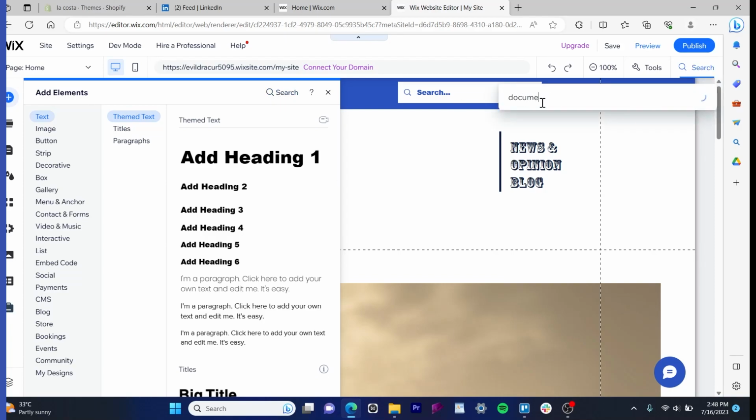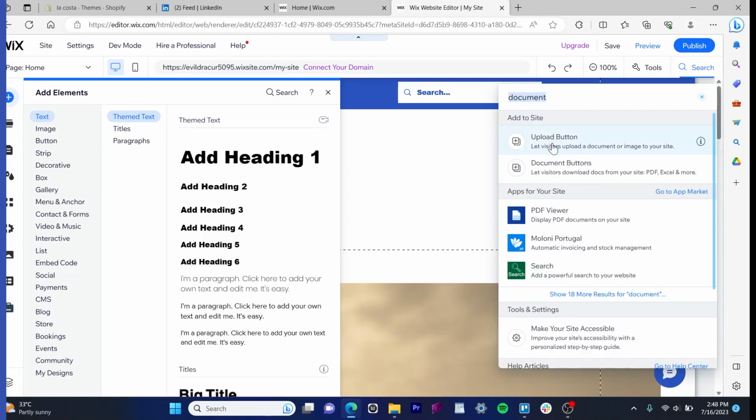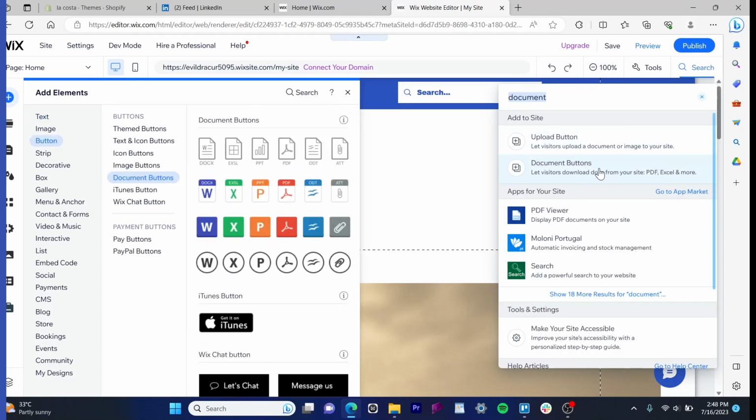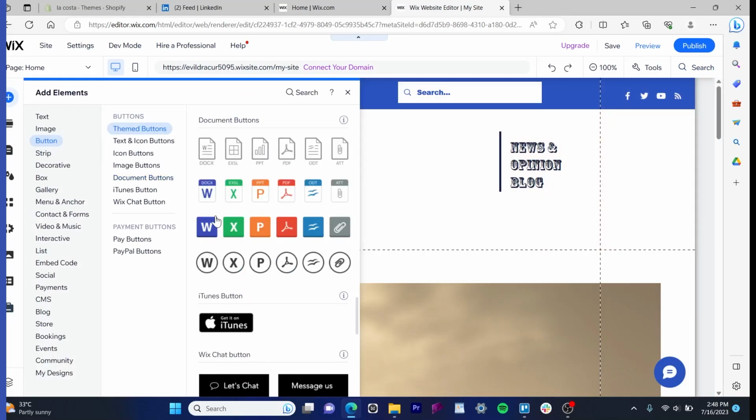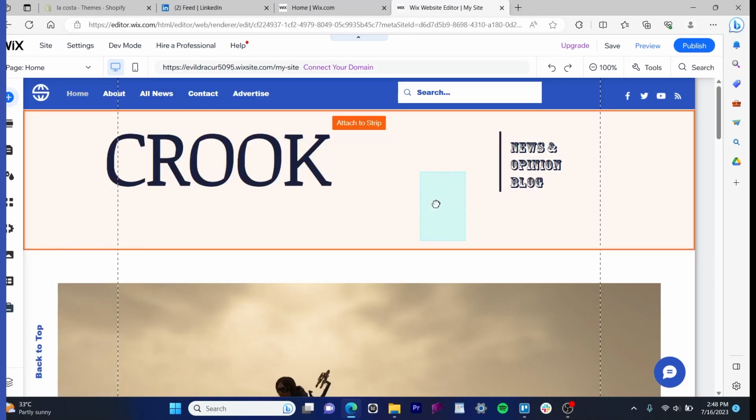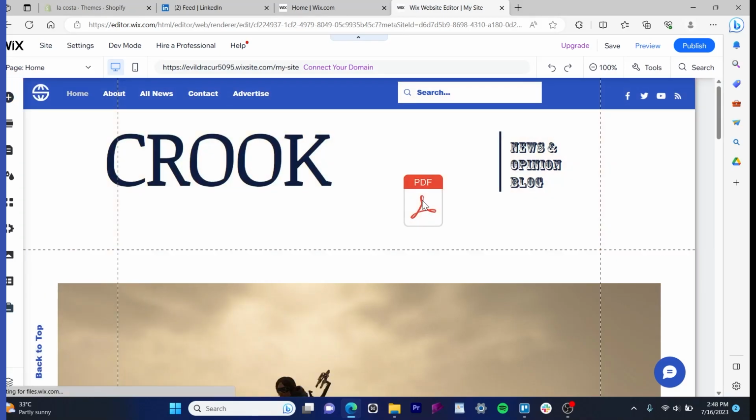Then write down Documents. Two buttons will appear, and click on Document buttons. Then select any one of the document formats and drag it onto your web page. Place it anywhere you want.